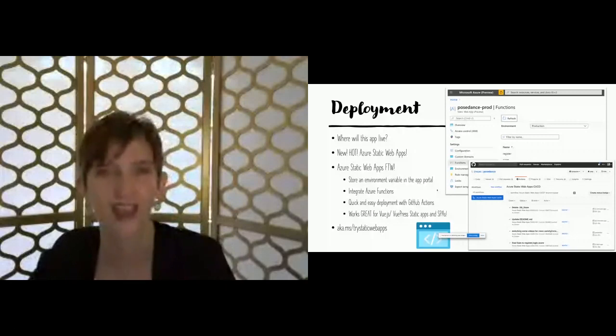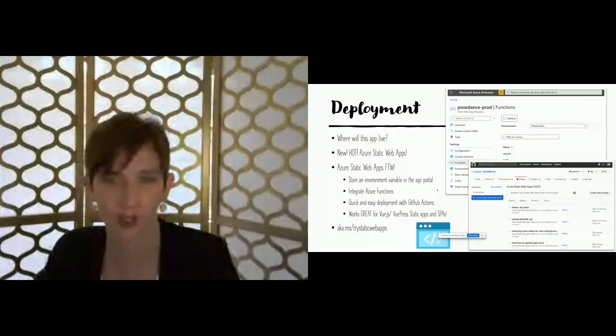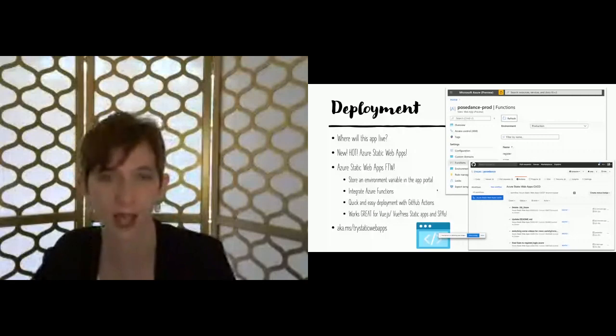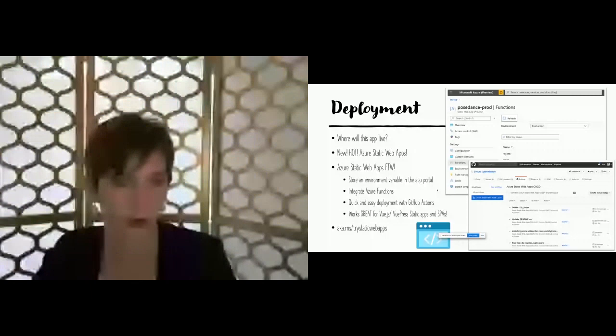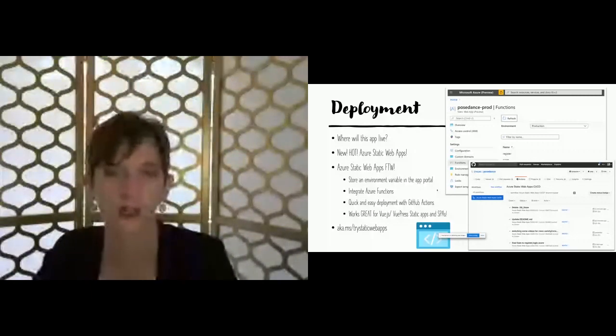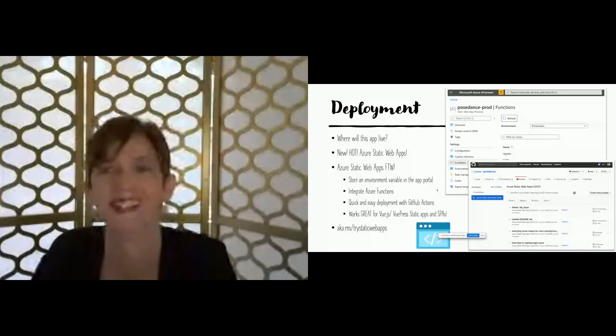I love it. And it works really well for these type of apps for SPAs, which is what I built here, single page applications, for VuePress static apps, for Gatsby, and we've got some really great documentation that you can check out. If you're curious, try aka.ms/staticwebapps, and give it a spin. It works really well. I was so happy.